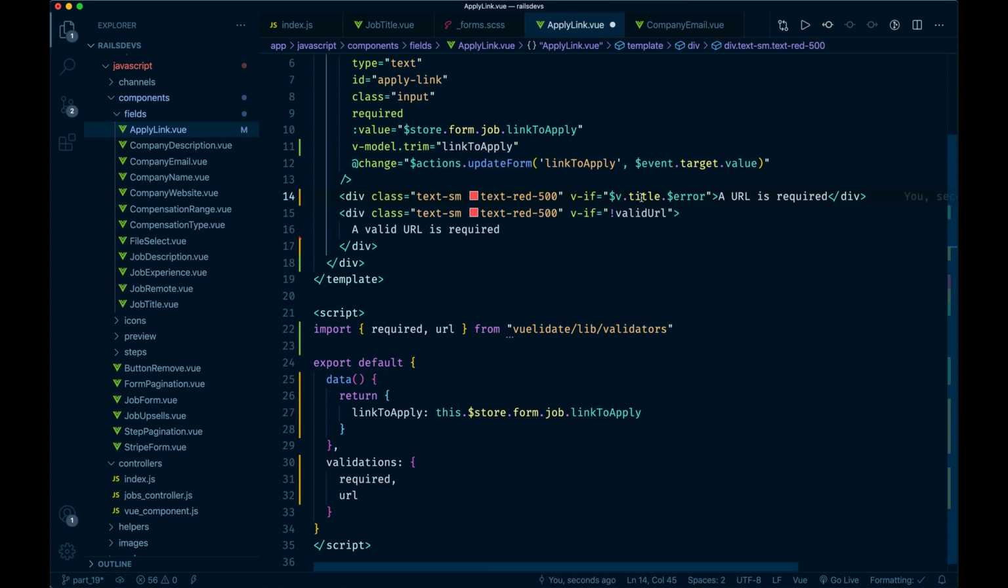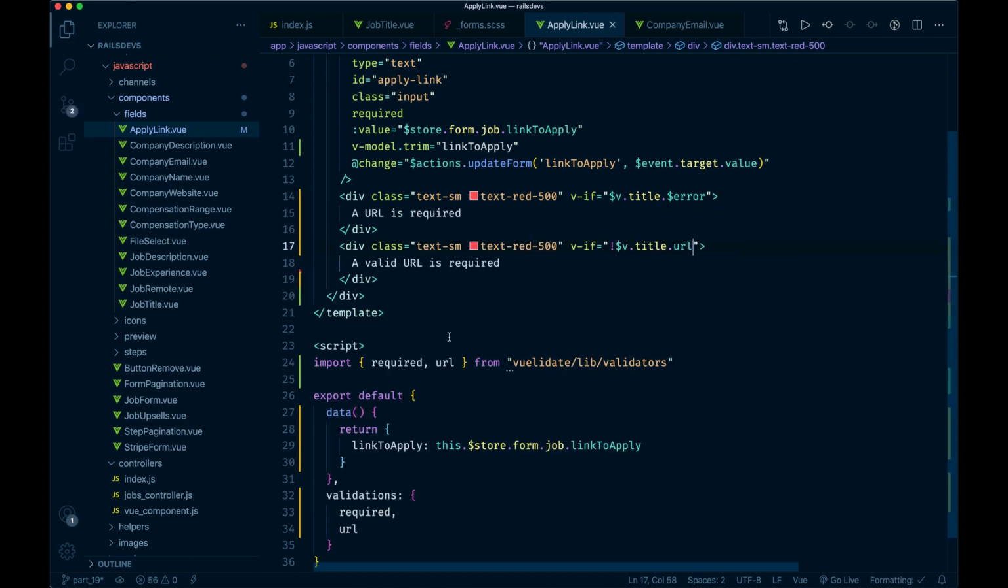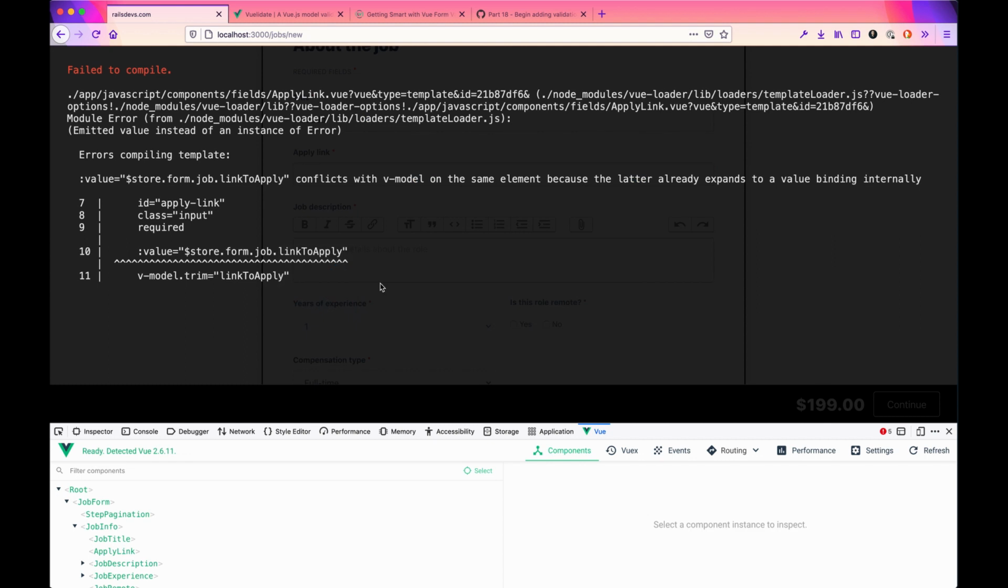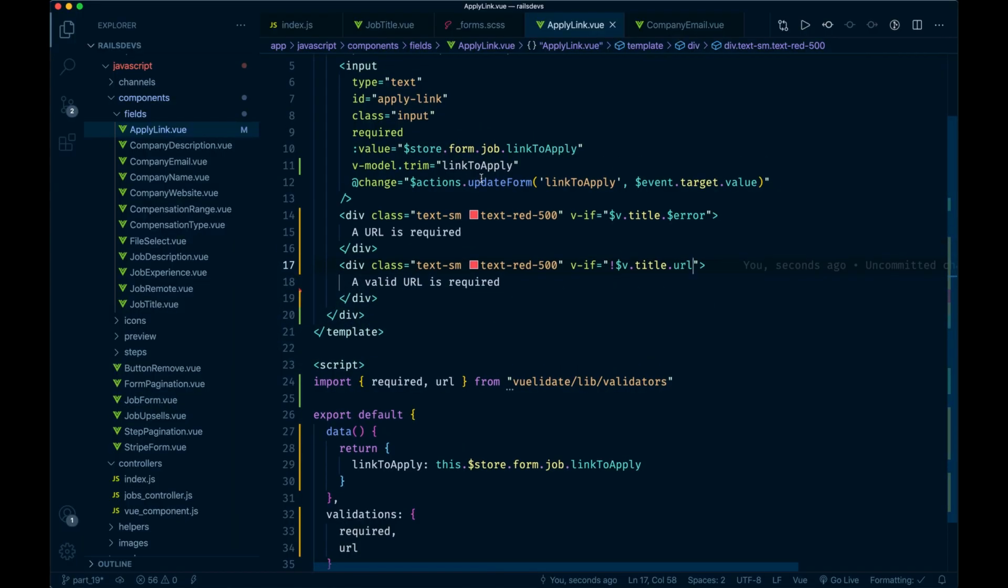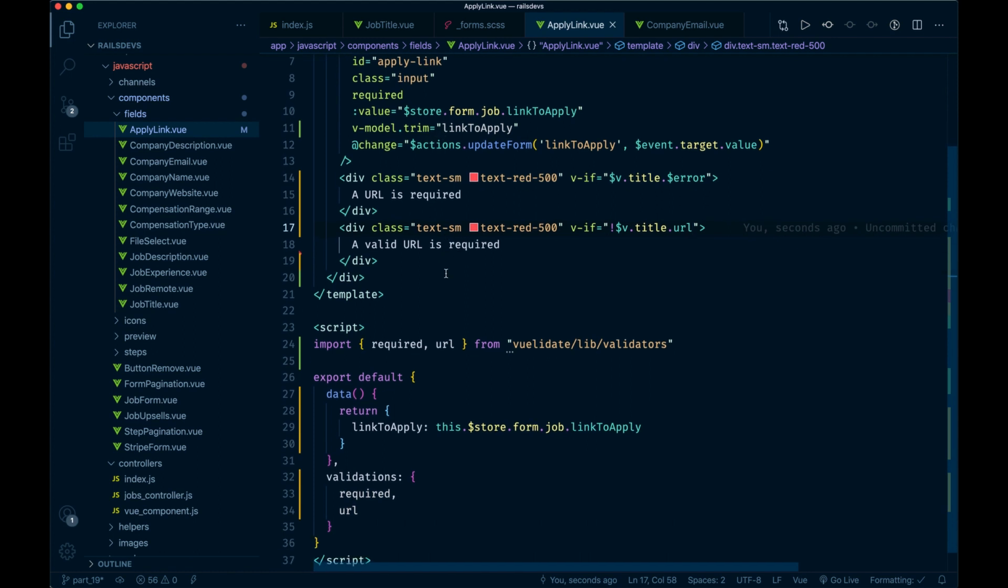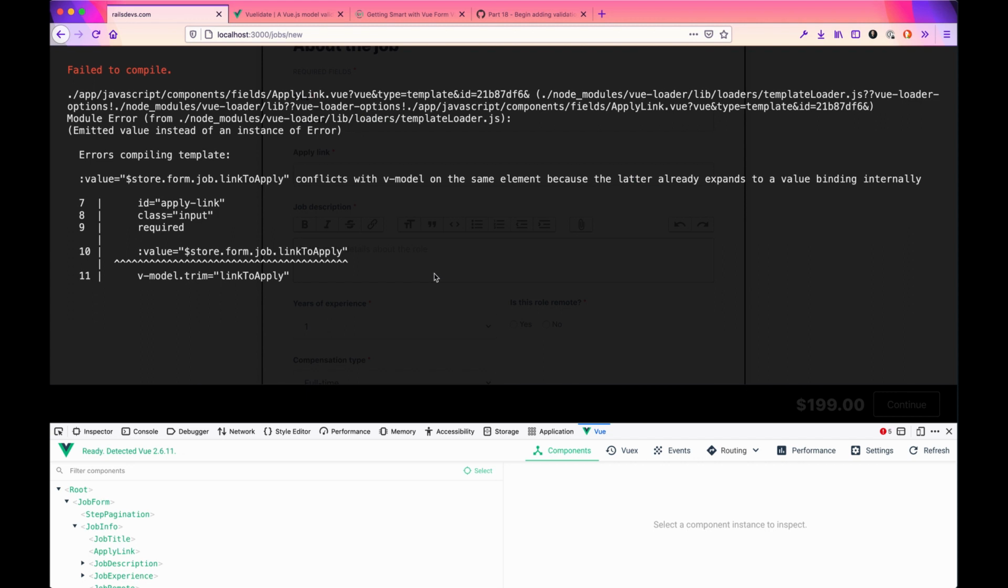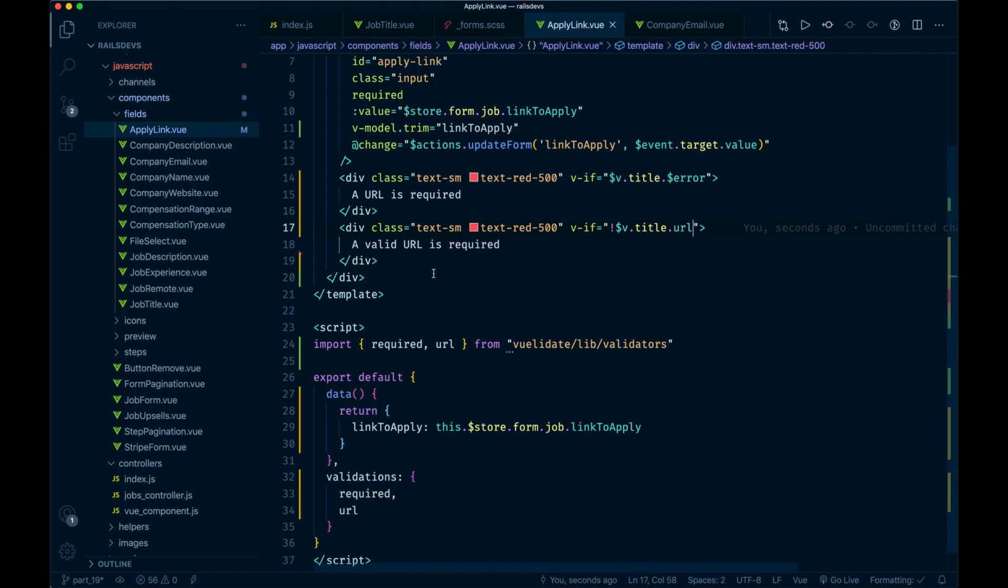And then the min link, we could just say if there's a valid URL, if not valid, so v title dot URL. So we need to import URL there. Okay. I got something wrong. What is it? Okay, we can't have both.